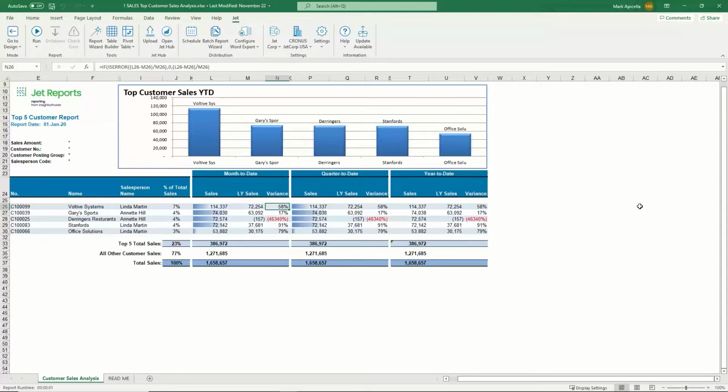So we have a lot of power with what your viewers can see when it comes to modifying those report options that are in a report.